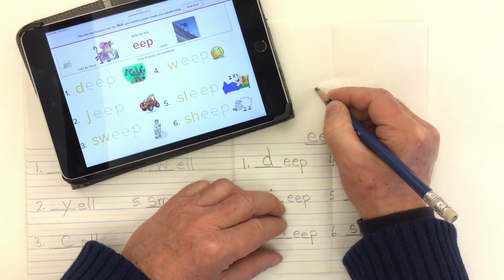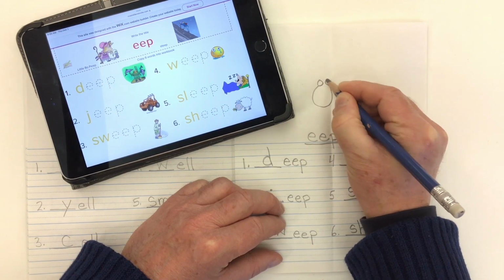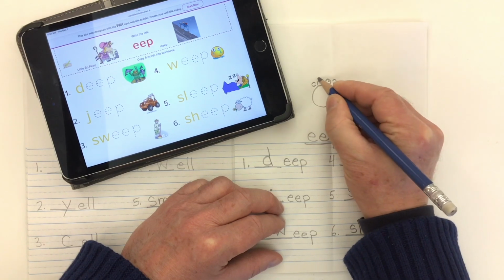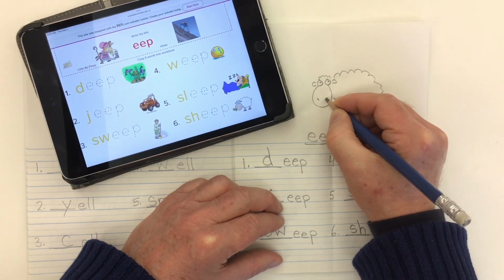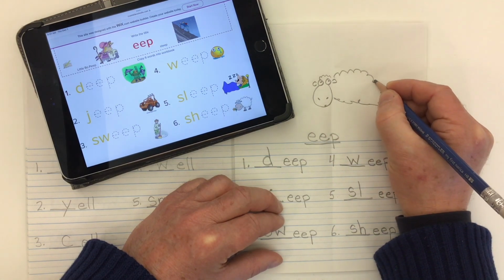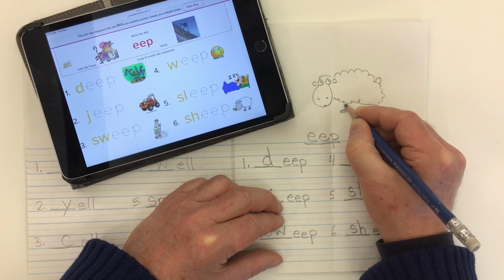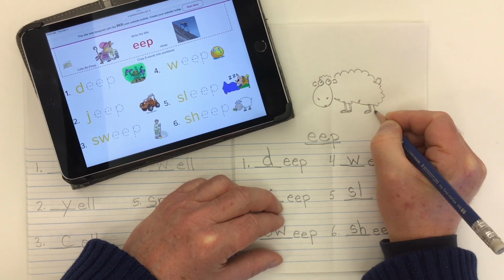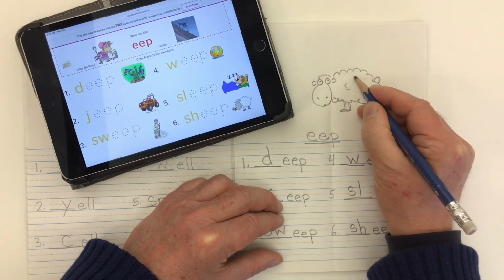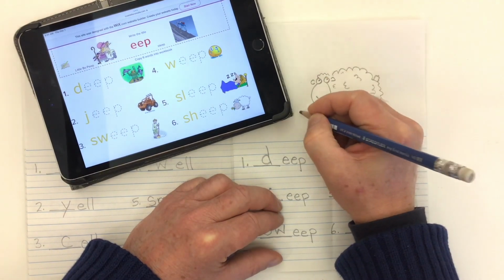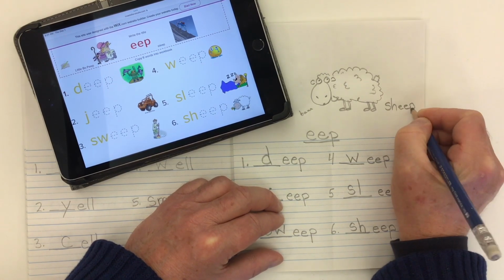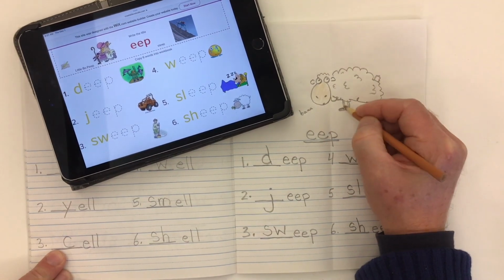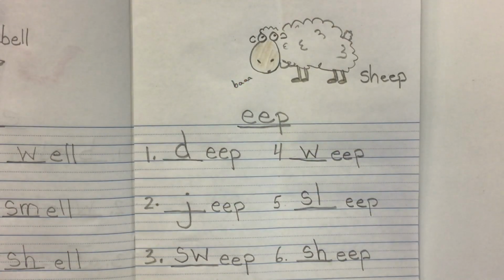I think I'll draw a picture of a sheep. A nice round nose here. A couple of googly eyes. Little pair of ears. His fluffy head. And of course he's got a fluffy round body. Little tail. Looks like a little bit of a lopsided sheep here. Go baa. And I'm going to label my picture as sheep. That's word number 6. Sheep. And there's my 6 words from the eep word family endings.